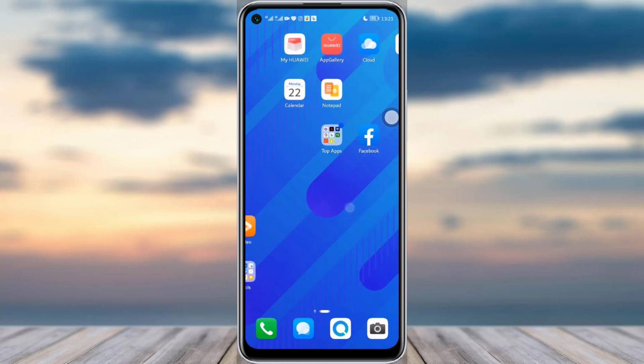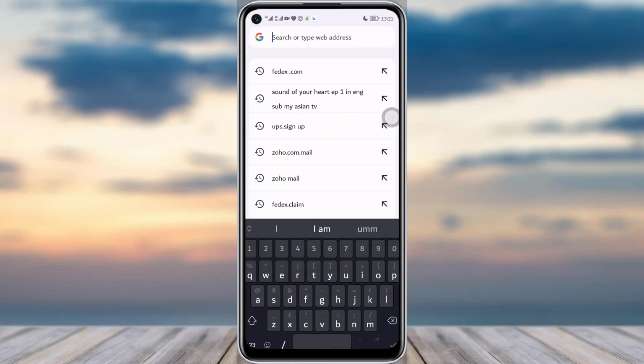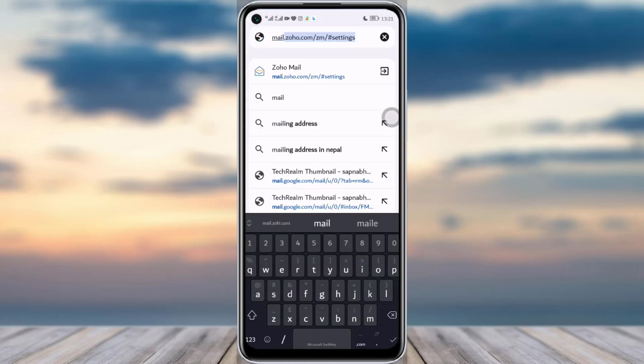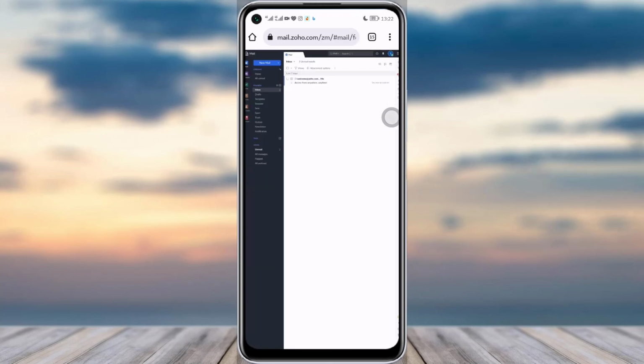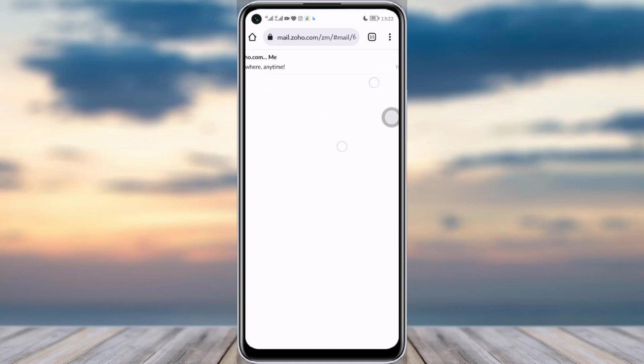So to do so, first of all, you have to go to your phone browser and simply type in mail.zoho.com. Once you type that in, you will get to this kind of interface. Because I am already logged in, what you will have to do is go ahead, type in mail.zoho.com and get logged in. Then simply, let me zoom in for you guys.